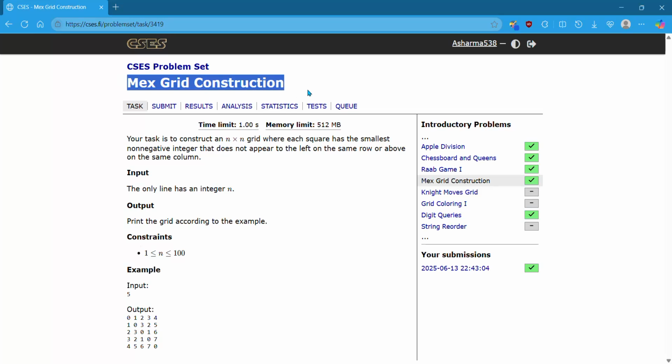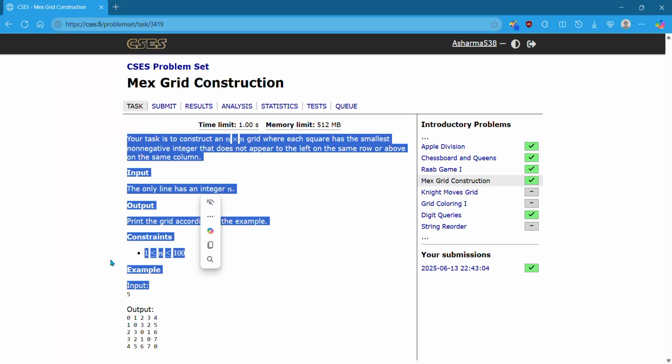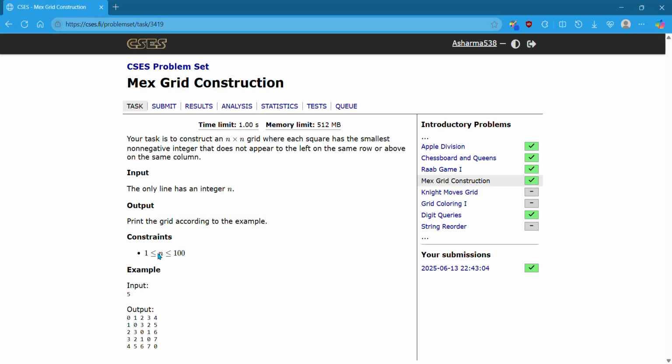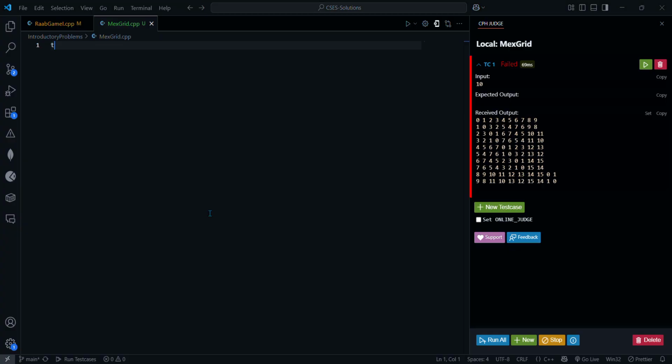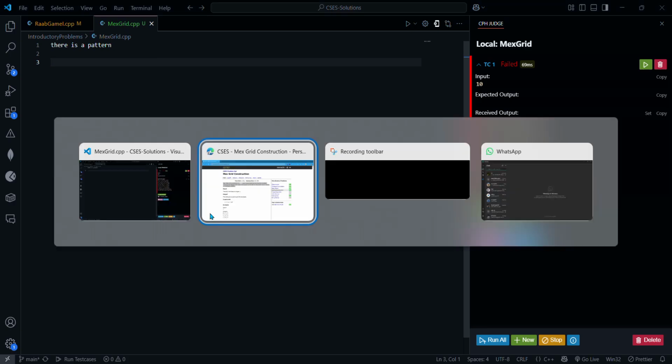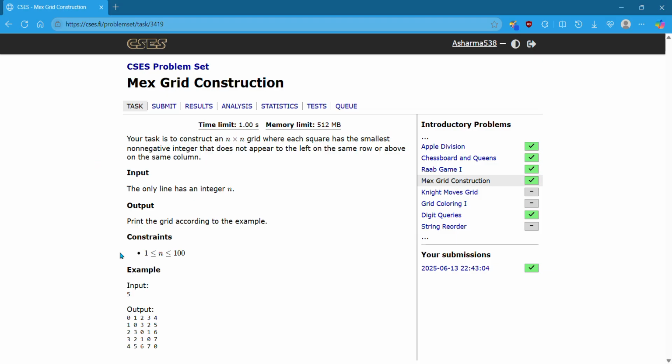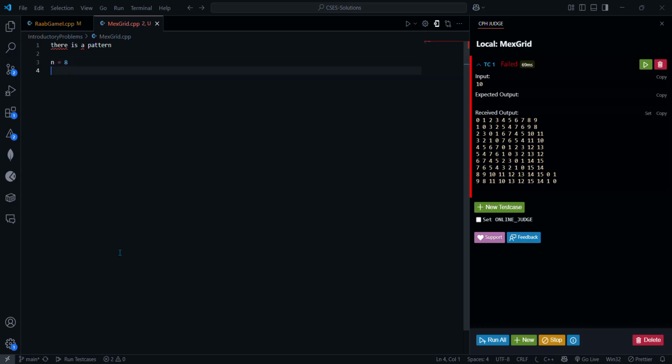So hey, we will solve the max grid construction problem here. What we have here is we have been given n and we will have to construct the max grid of n cross n size. If you have not tried to observe a pattern, there is a pattern here. We will just try to observe the pattern by constructing a grid of n equal to 8. So we'll have this as an example.